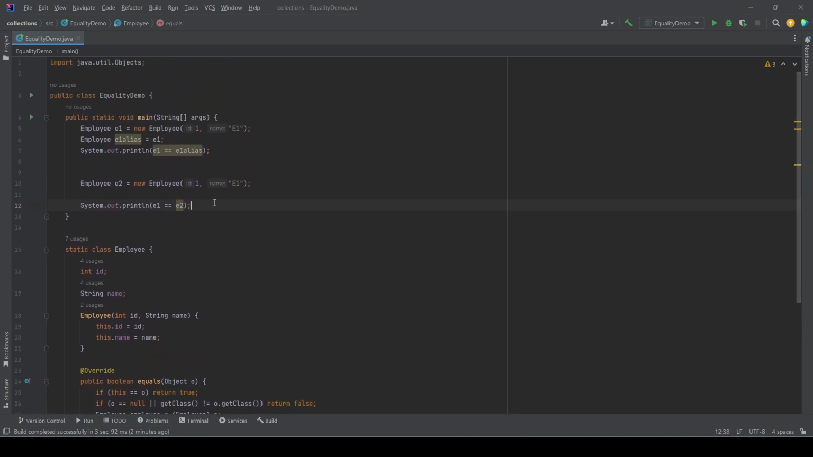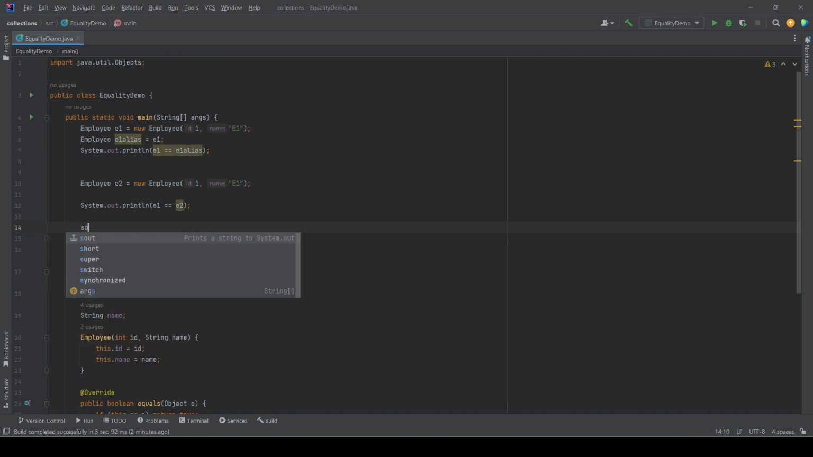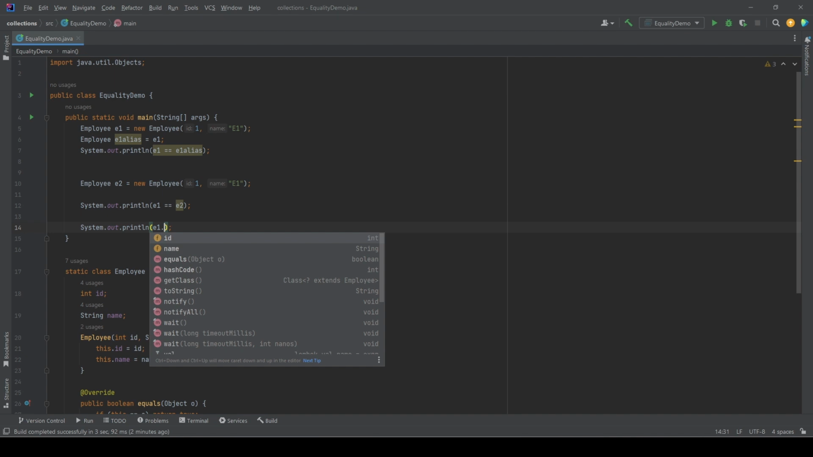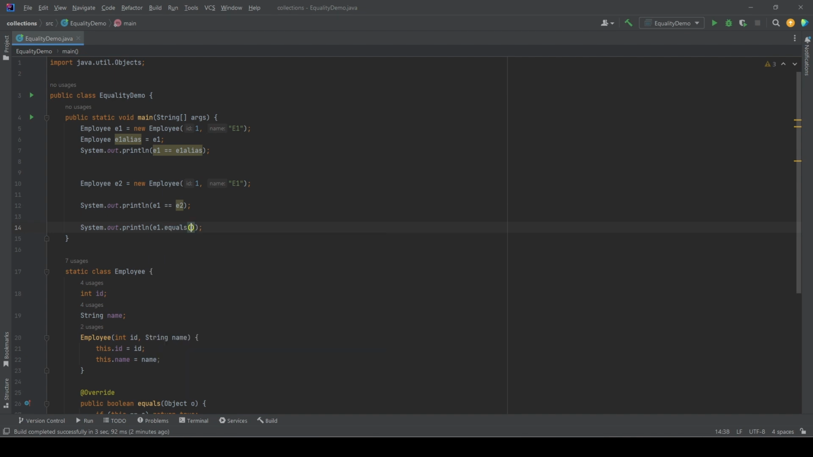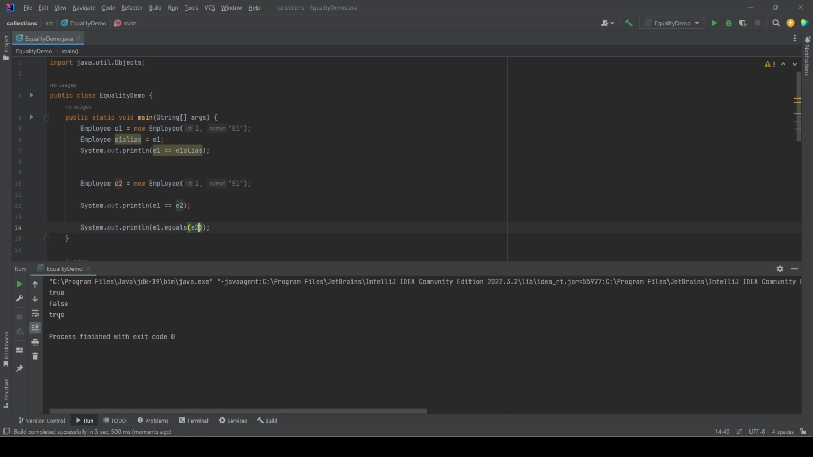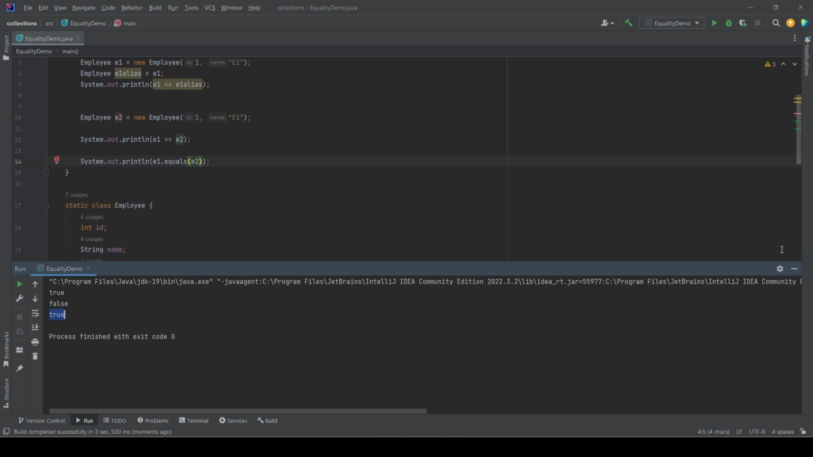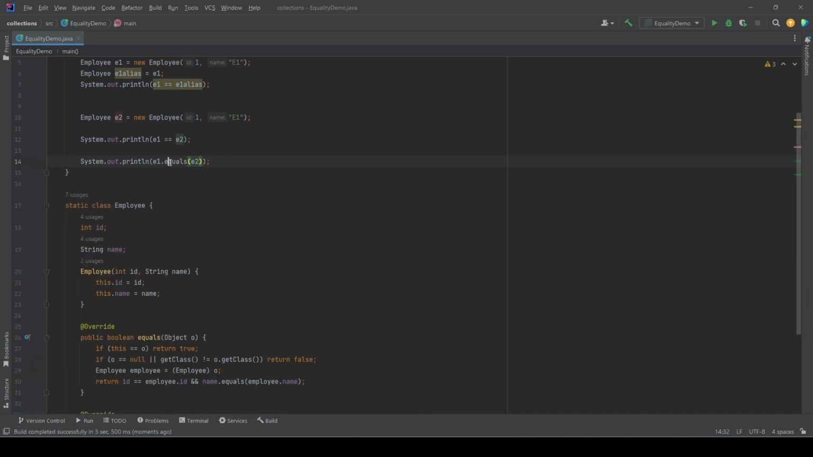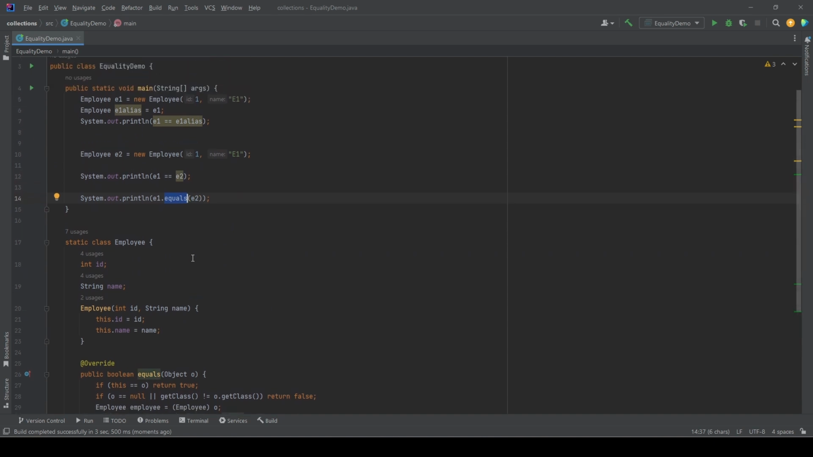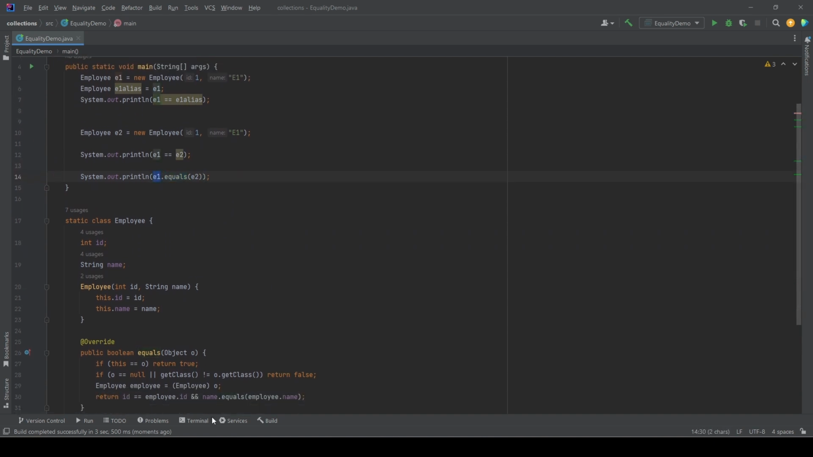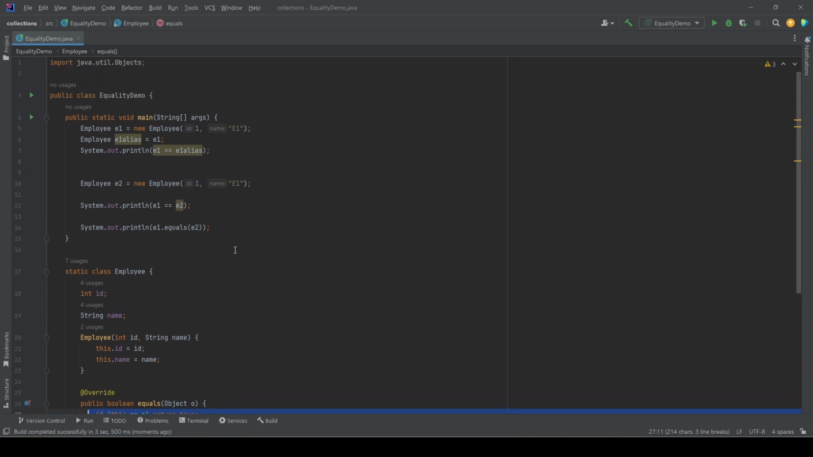So this time, after implementing the equals method, if I now test the equality between e1 and e2 using the equals method, then I should see true. Yes, because now we are testing the logical equality using the equals method. So what it is doing is testing e1 and e2 based on this criteria using the equals method. All right.